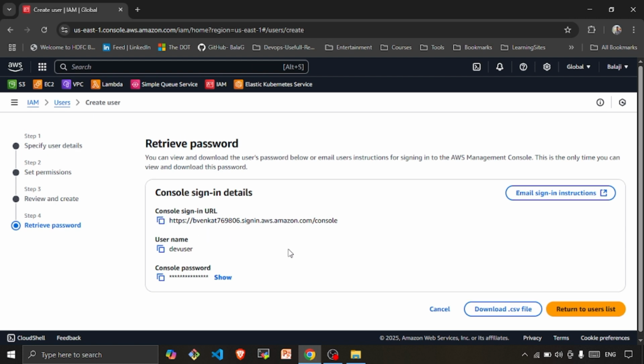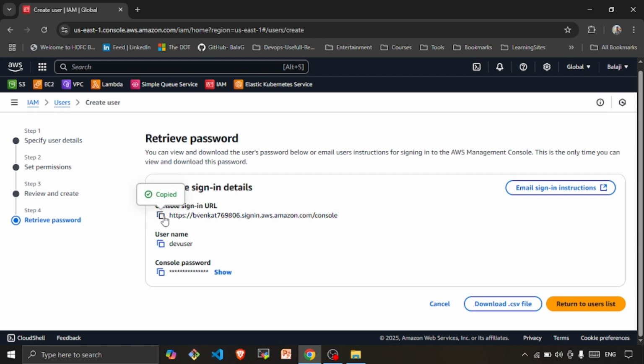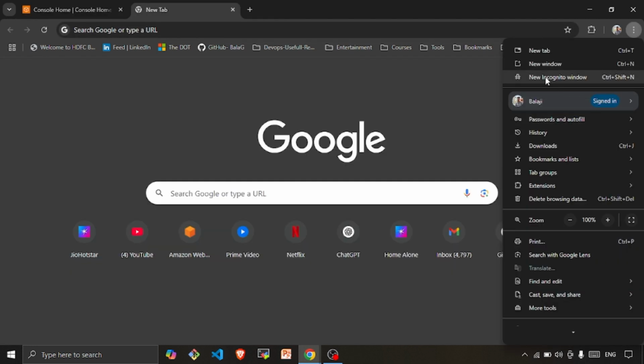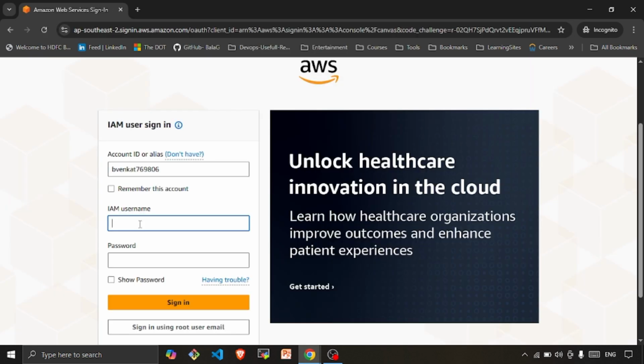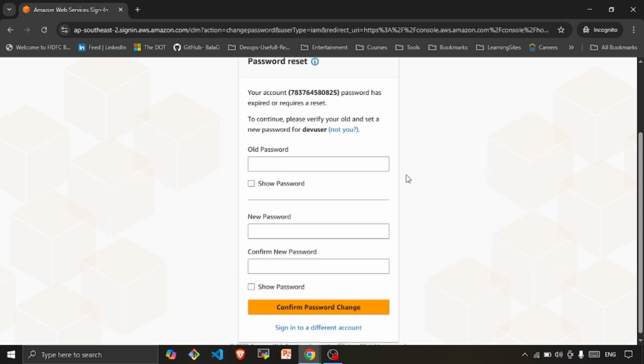Now let's log into the user and see how the console looks. This is the console URL which we can use. Let's open a new incognito window and try to log into the IAM user which we created. The username we created is dev user and the password is this. If you remember, when we created the user, it mentioned that when the user logs into the console for the first time, he or she needs to reset the password. So it's asking for the old password. I'm going to give it.